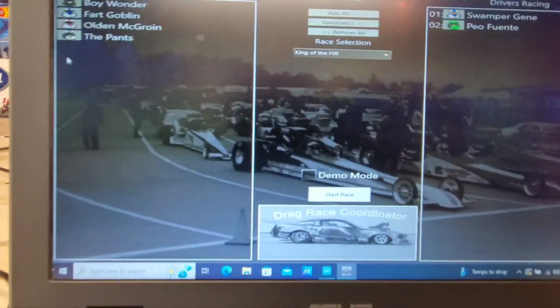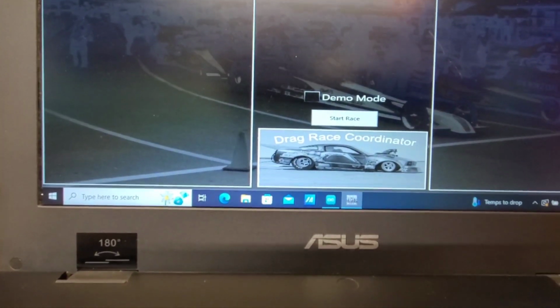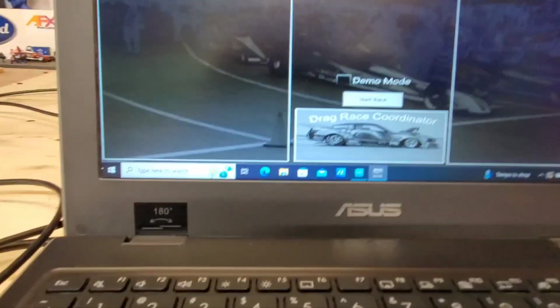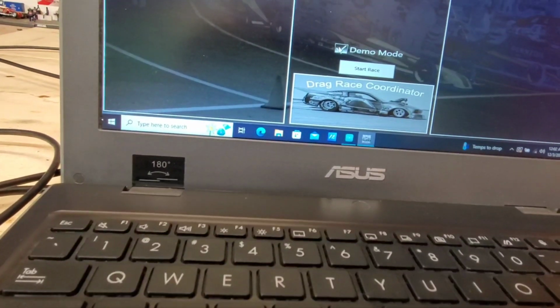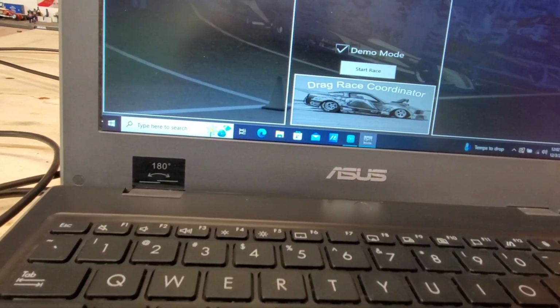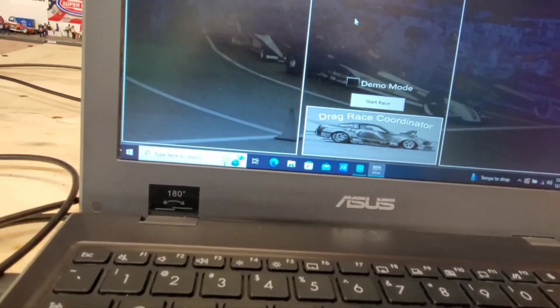Now the first thing you want to do is you want to make sure that demo mode is not checked. If it is, go ahead and click it and uncheck it. Let me show you what I mean here. It might be on like that when you come in. Just click it and get out of there.